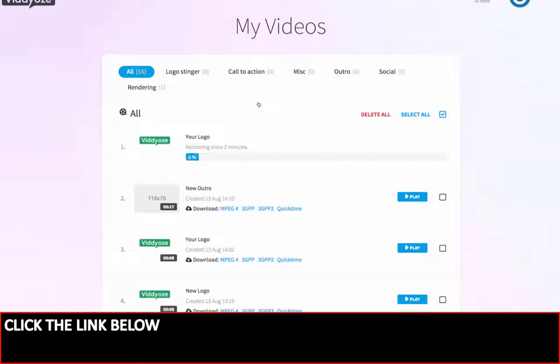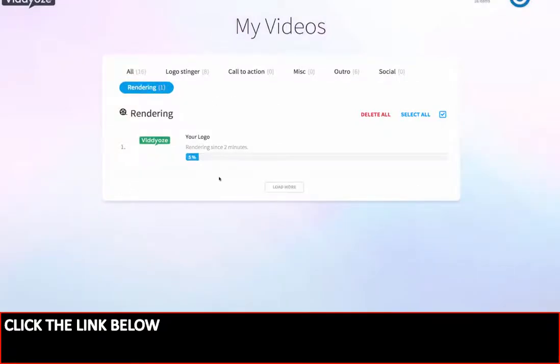So I'm going to go over to that now. And as you can see on screen here now, it's rendering live. So it's going to go through to 100%. Now, this can take a few minutes depending on how big the animation is, what you're trying to animate. But as you can see on screen here, it's working really fast and doing all of the work for you.